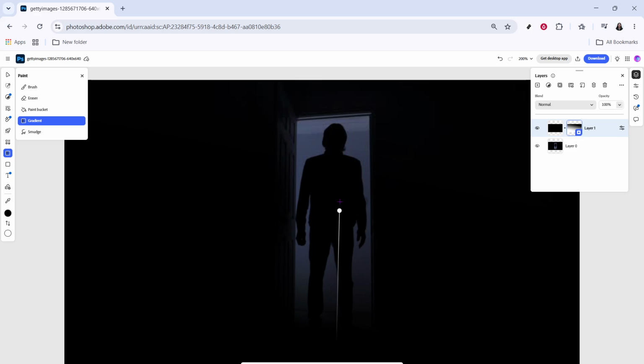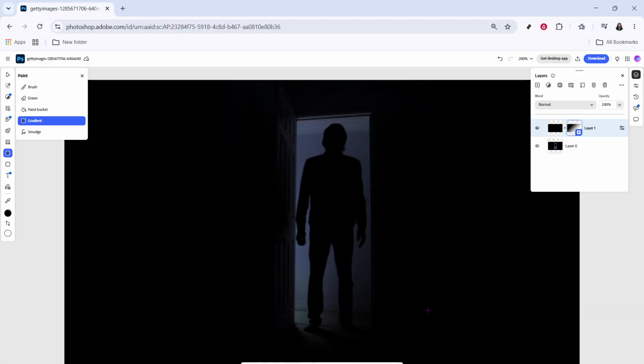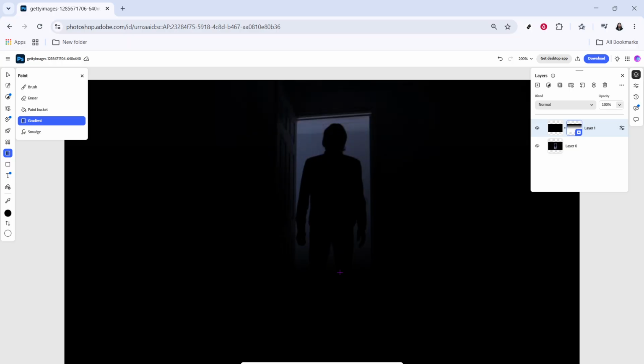If your result doesn't look right on the first try, don't worry. The direction and distance of your drag can change how wide or intense the spotlight appears, so it may take a couple of tries to get the look you want. A shorter drag usually creates a tighter, brighter spotlight, while a longer drag gives you a softer and more spread out effect.